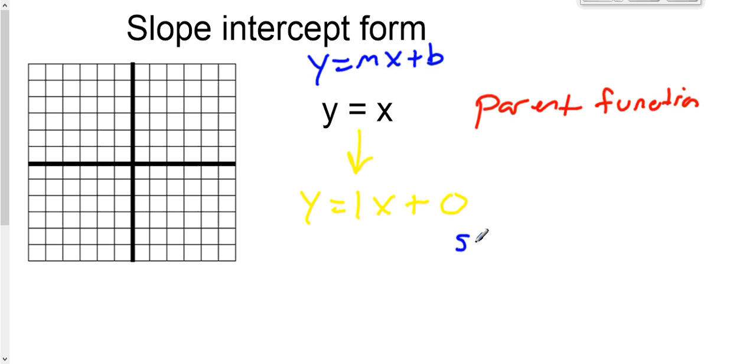So once again, I start here, and we move by this number. We start at 0, up 1, over 1, up 1, over 1, up 1, over 1, all the way across. We can also go the opposite direction, down 1, left 1. And just like that, we have our line.